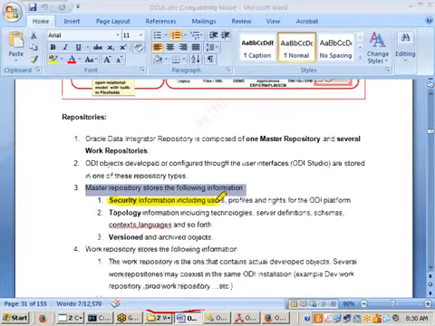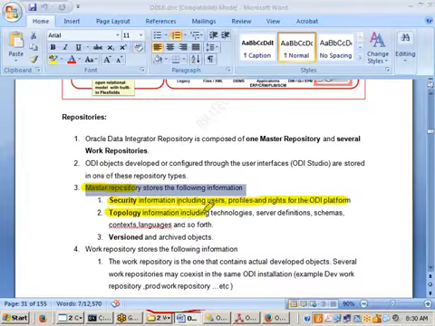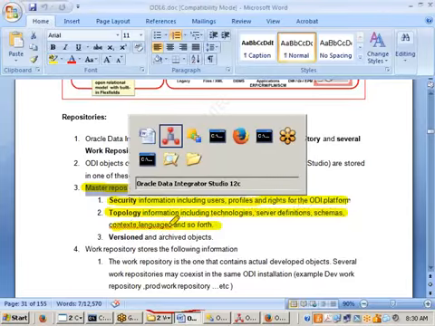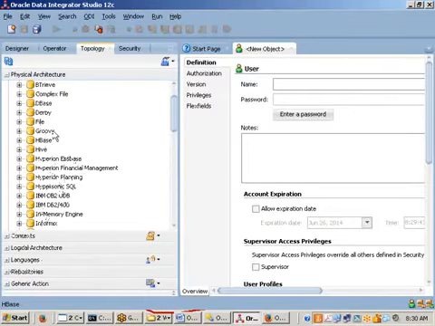Security information, including users, profiles, and rights for the ODI platform, is stored in the master repository. Second one, topology information, including technologies, server definitions and schemas, contexts, languages and so forth, is stored in the master repository. In the topology tab, whatever is available, physical architecture, logical architecture, contexts, languages, all of it is stored in the master repository.